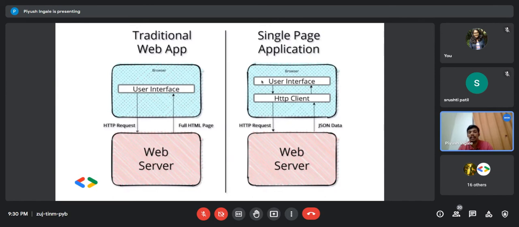Benefits of single page applications are some. Single page applications are smooth and fast. They are easy to deploy and develop as well. And we can also easily debug single page applications.